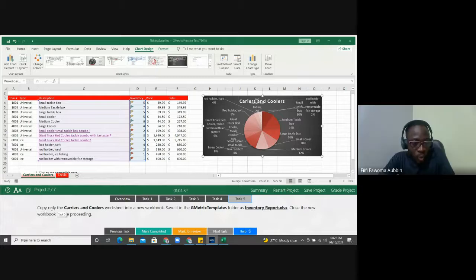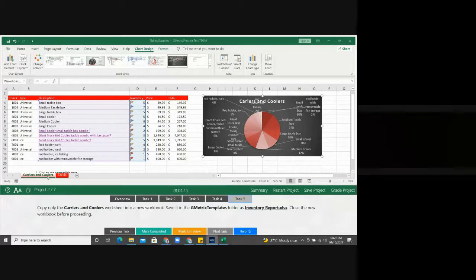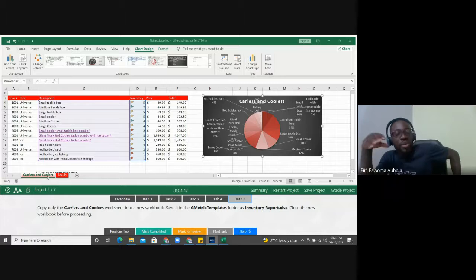We have to copy only the carriers and coolers worksheet into a new workbook. So we are copying this carriers and coolers worksheet into a new workbook. And when we finish doing that, we need to save it in the G-Metrics template folder as inventory report. So we are copying only.